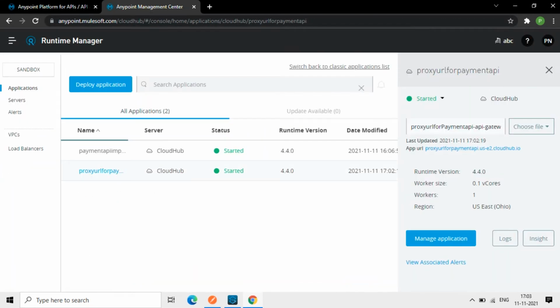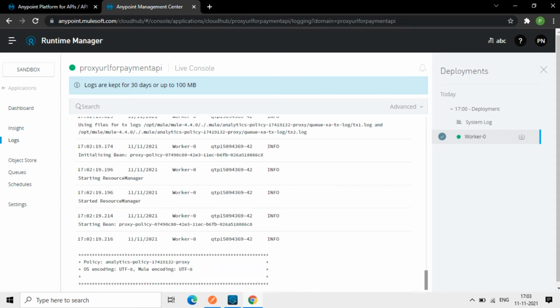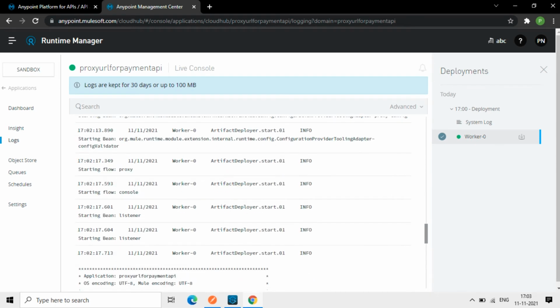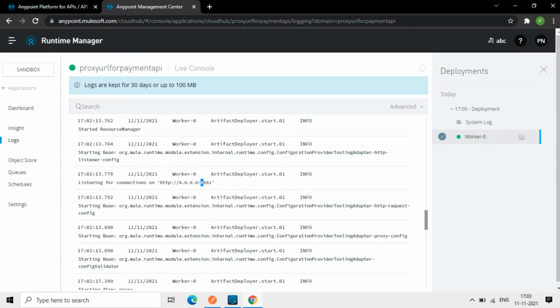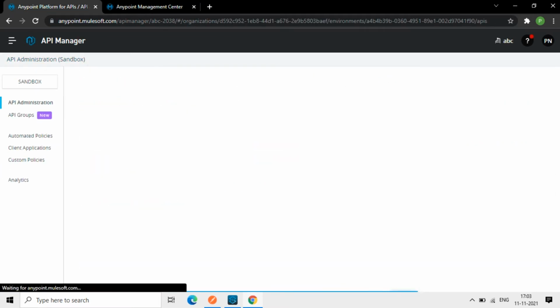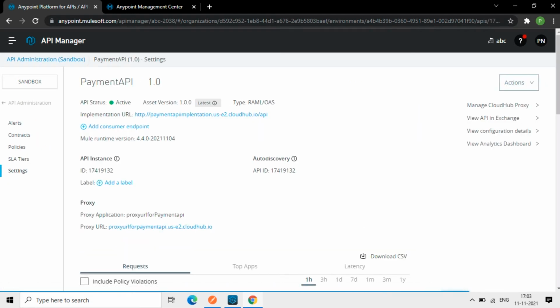The status is started now, and if you see the worker logs, we can see which port it's listening on. You can check it here. You can see port 8081. Now we go back to API Manager. If you see here, this status is active now, Payment API. This is the instance ID. If you open this, the status is now active. Earlier it was unregistered, now it's active.